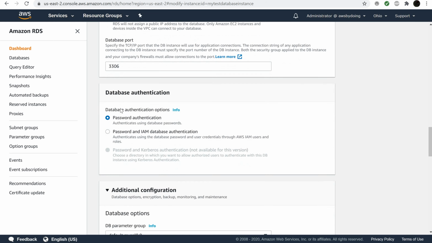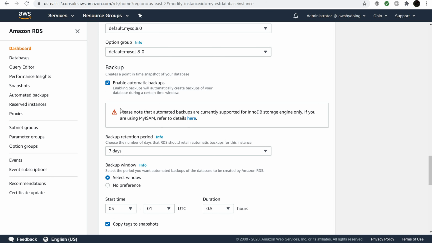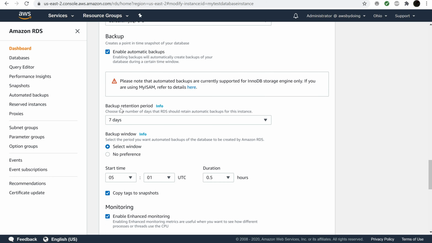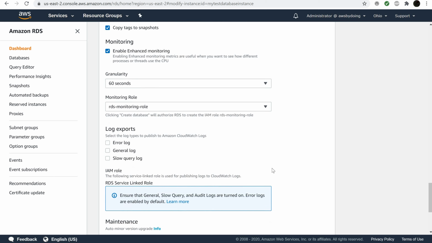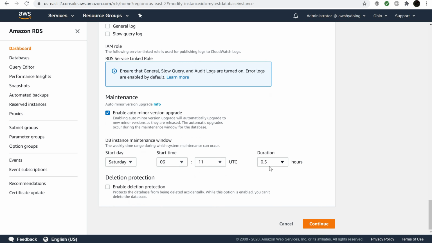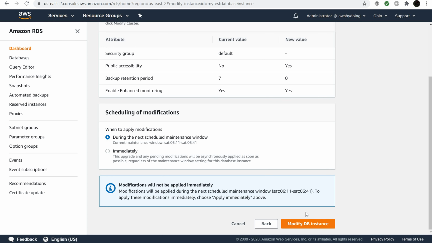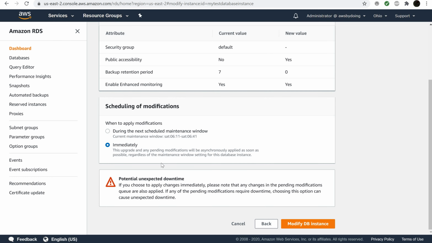Scroll down to the Backup section. Set the backup retention period to 0 days to disable backups. Leave the rest of the settings at the default values and click on Continue. In the Scheduling of Modifications section, choose Apply Immediately and then click on Modify DB Instance.